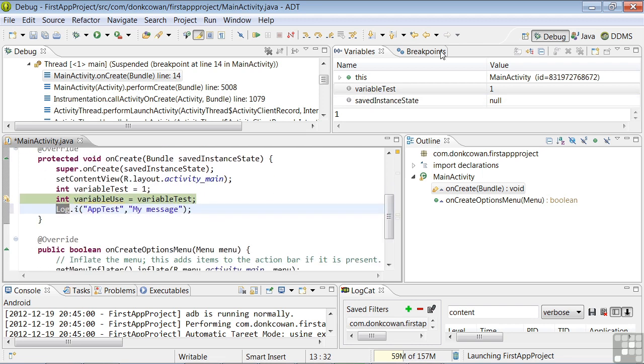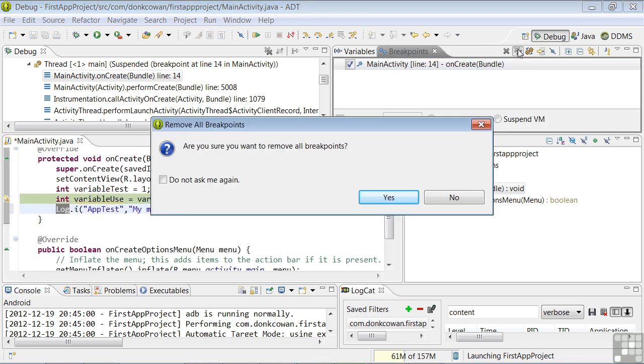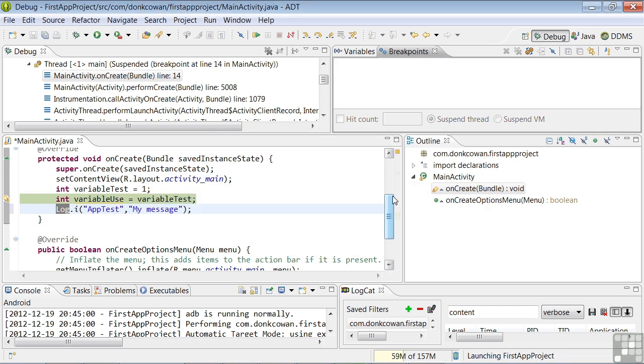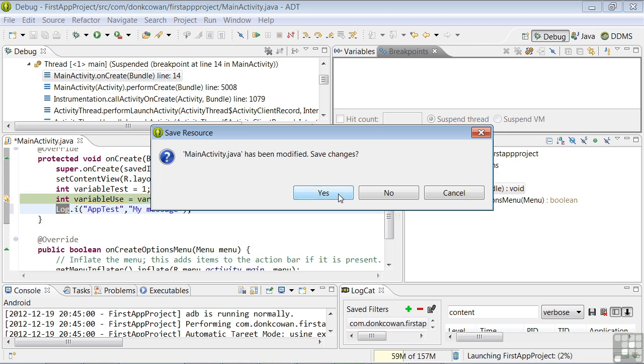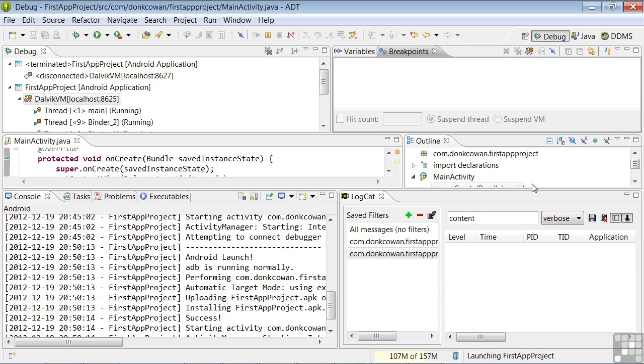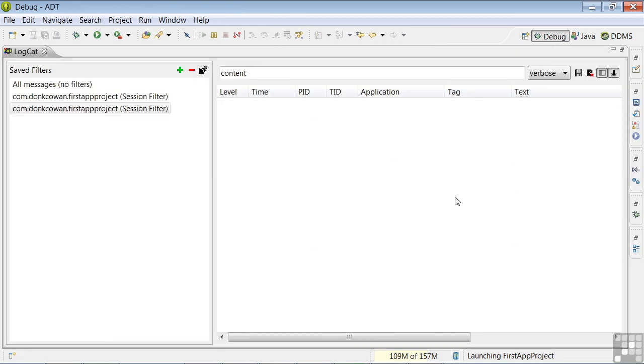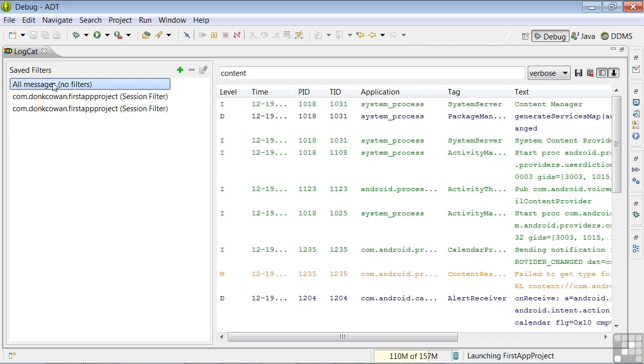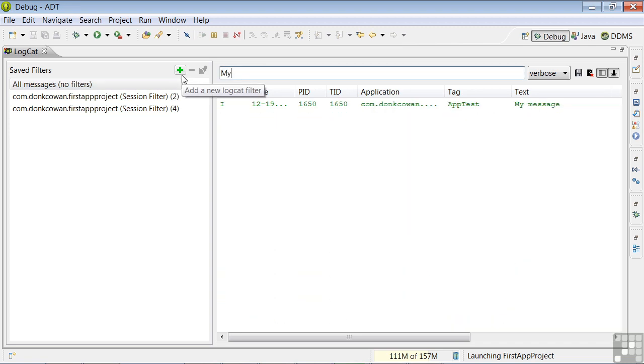Now let's go down and we'll clear the breakpoint and run the app again with the debug button. Save changes. Then look down here in the logcat window. And if we search for the word my, we see my message appearing.